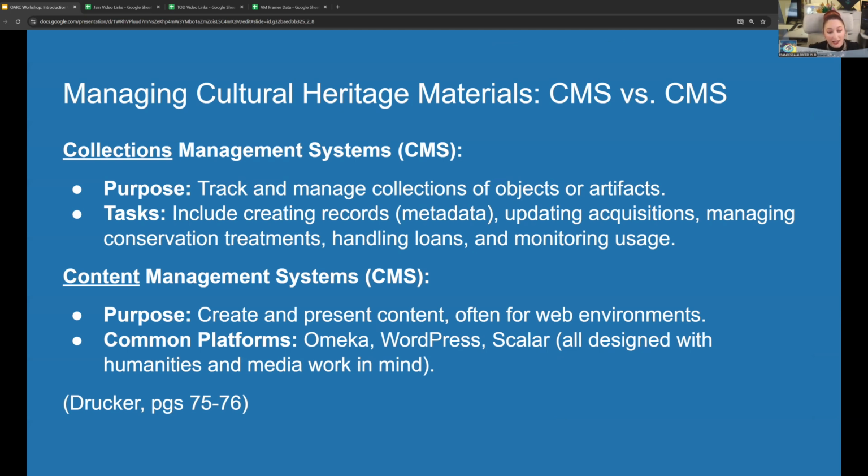By contrast, a content management system is designed to create and present content in a web environment. Both of these systems have database backends, and common content management systems include Omeka, which was created by humanists, WordPress, and Scalar, also designed for humanities and media work. I'm going to talk a little bit more about these later.